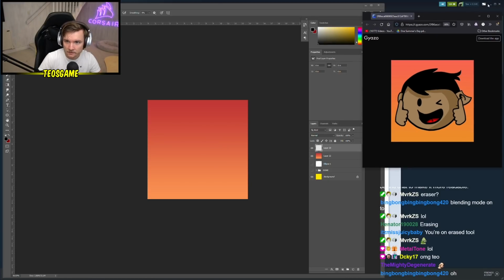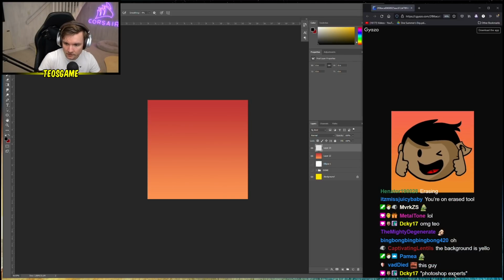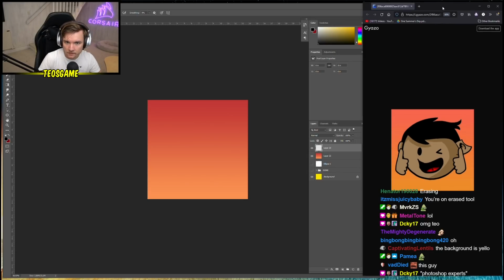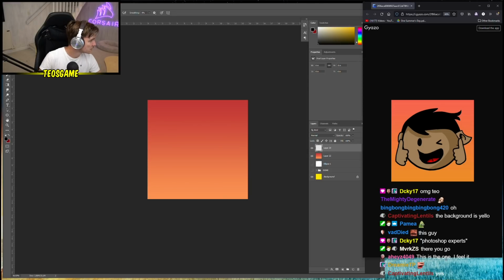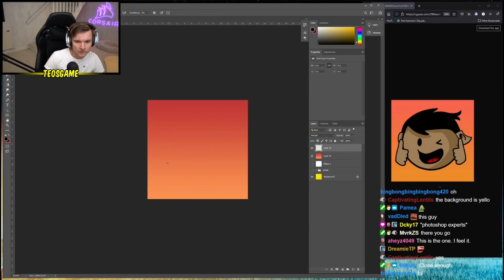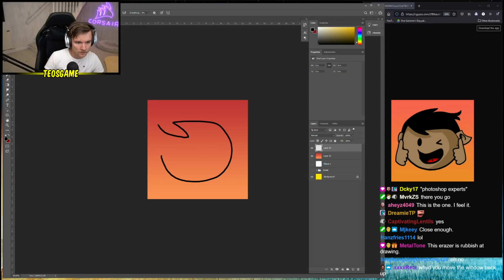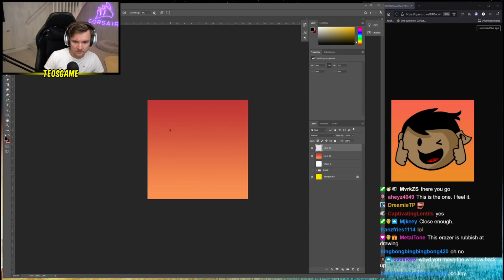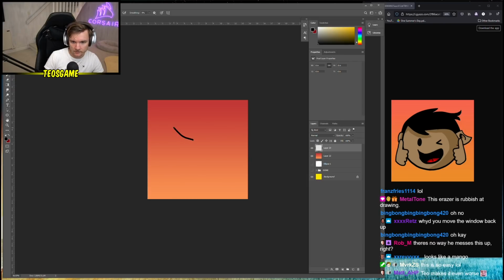Close the window behind chat to make it more readable. You want it like this? Good enough. Okay. Shit. Okay, so we're gonna start here. Okay. We're gonna start right here.